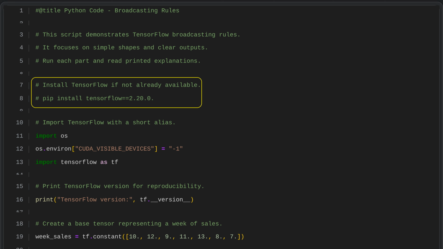Before running the script, make sure TensorFlow is installed in your environment. If it is not already available, install TensorFlow version 2.20.0 using the standard Python package manager. This installation step is essential, so the rest of the code can run without errors.